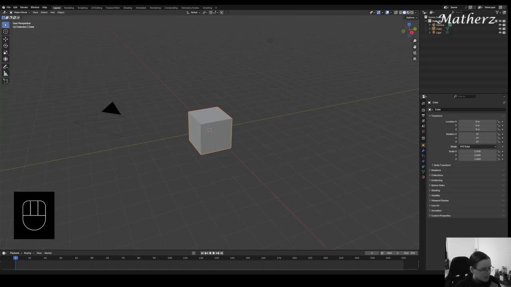Okay, welcome guys to the next installment of Blender. So today we're going to be making a light around a doorway.